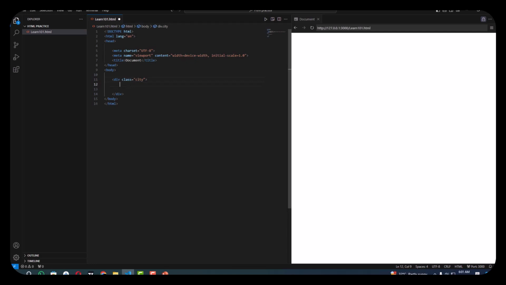Okay, now use h2. Because of VS Code I do not need to write any longer code. I just type h2 and press enter, and it will do the work. I name it London.